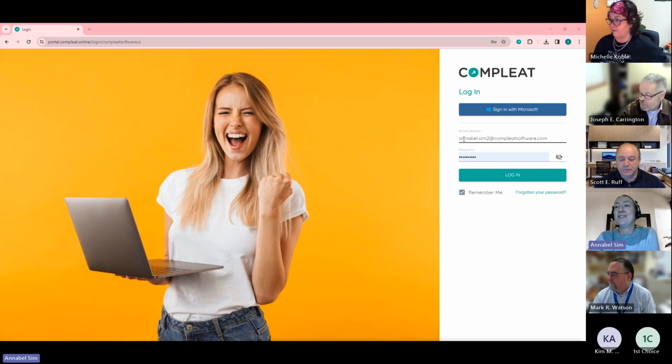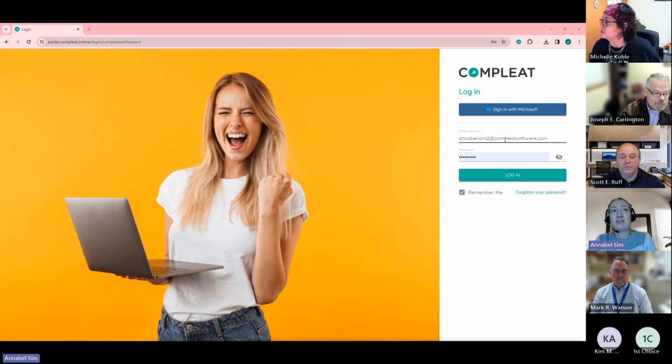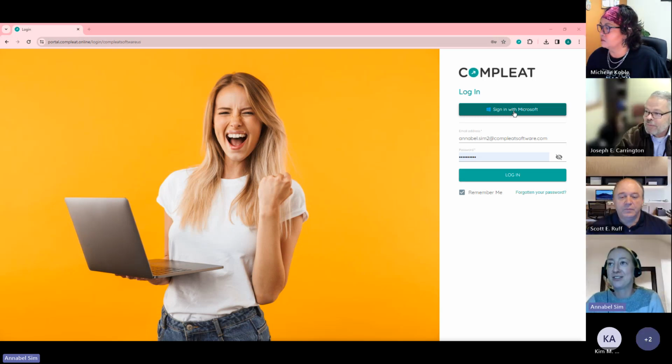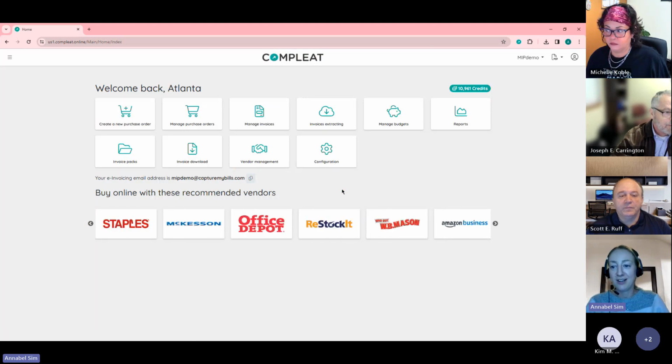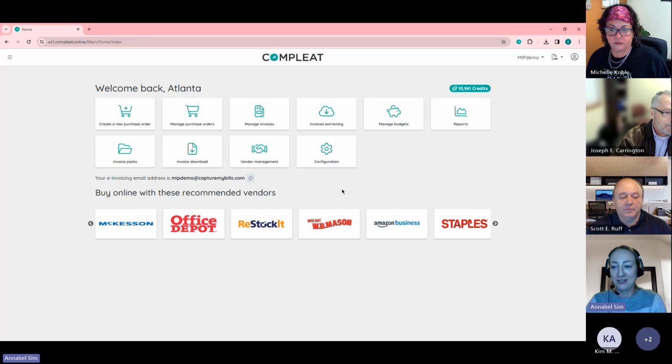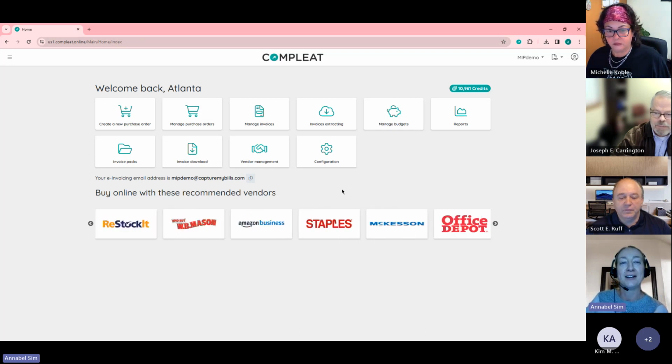Yes. Perfect. So Compleat is a cloud-based application, so you can access it via any web browser, and each user will be logging in with their email address and password, which will be set up within their account. We also offer Microsoft Azure single sign-on if that wants to be leveraged as well. As I log into the system, we have different user profiles that can be set up within the application. Within my demonstration system, I've got absolutely everything turned on, so I can show you whatever you might want to learn more about today.